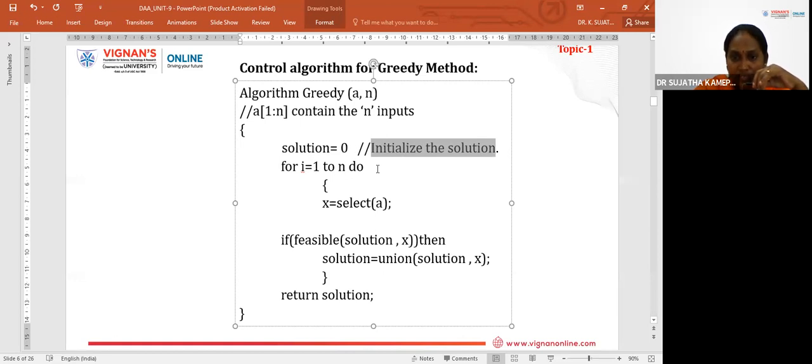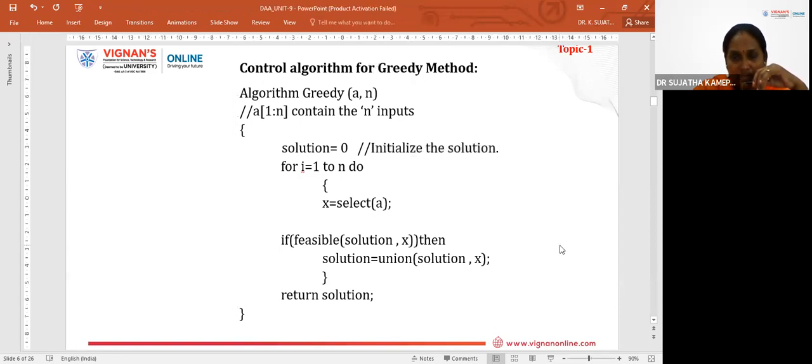Next, for i equal to 1 to n, we need to do x equal to select of A. Here from A we are selecting one input x. If feasible (solution, x), that is, if the solution we have earlier together with x is feasible, then solution is equal to, we need to add the selected value from A to the solution. This process is repeated till all the inputs are completed. Finally, we need to return the solution. So this gives the general method of the greedy algorithm design strategy.